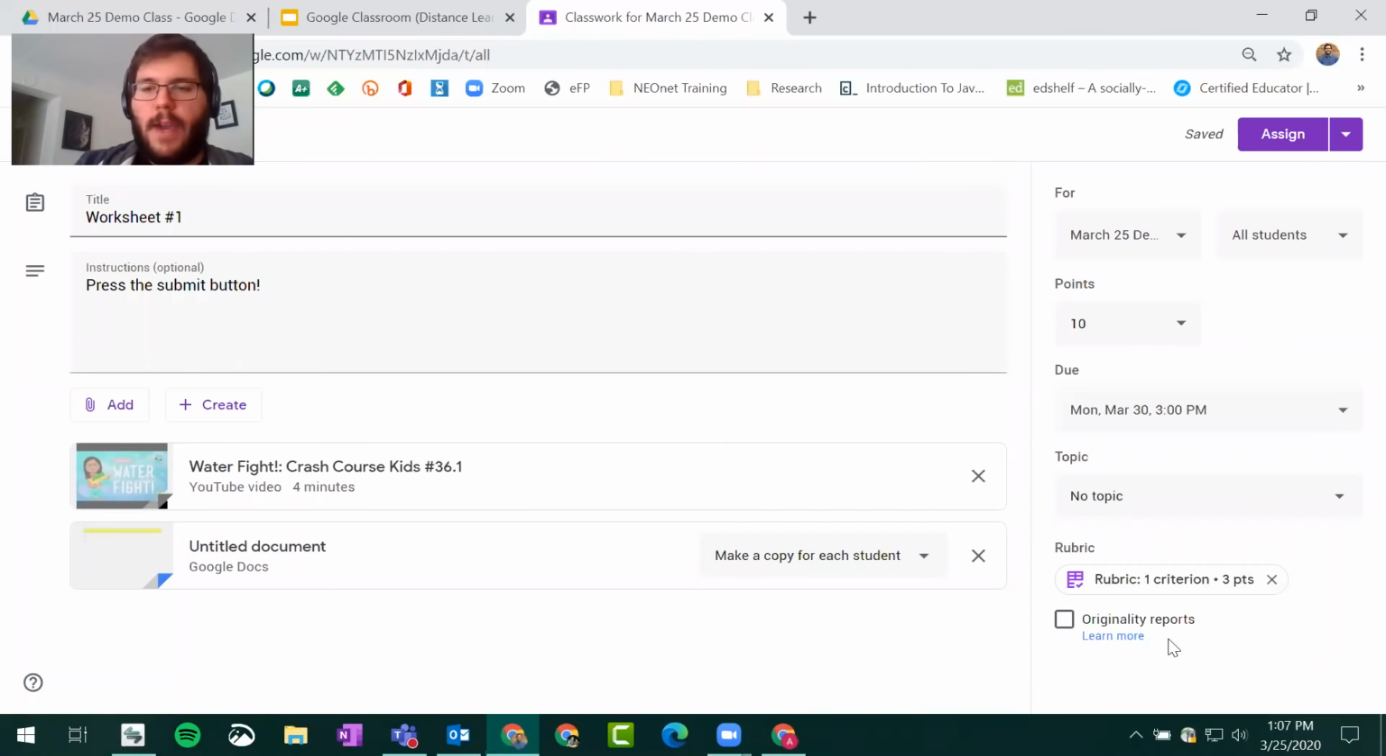All right, and then below that we have Originality Reports. This is also a relatively new thing. What this does is it essentially checks for plagiarism. I believe this just came out of beta from Google, and the way it works is you have a couple of these uses per year, and it gives you an automatic plagiarism check, but you can only use it a certain number of times.